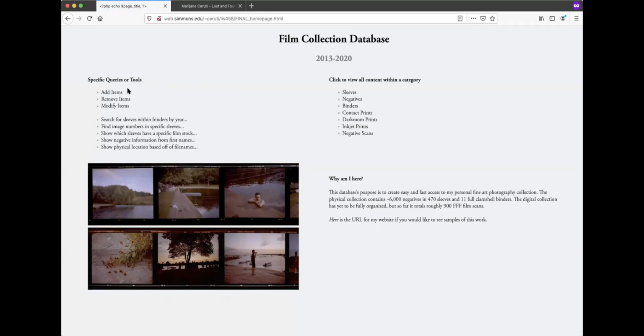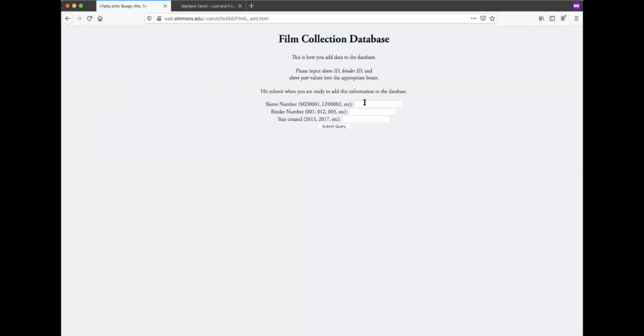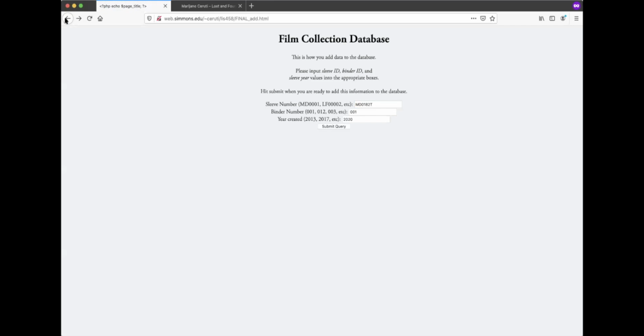And now we get into the add, remove, and modify items. So the add is pretty simple. If we wanted to add a sleeve to this database, for this one I'm going to use a slightly different naming convention so it's easier to find in this example. So I'll do T for test, MD0182 test. We'll do it in binder 1. And the year created, we'll do 2020. So then we submit query and the record was added.